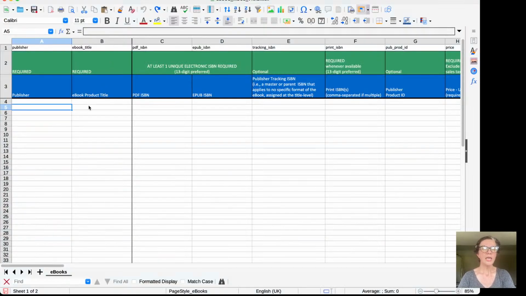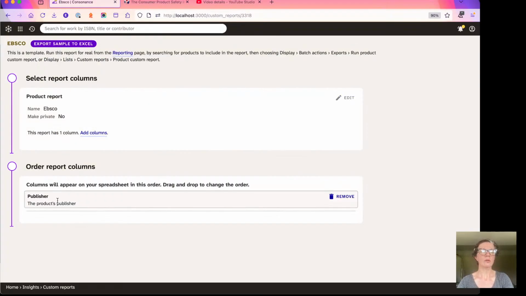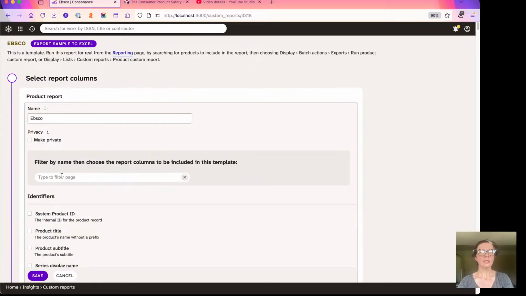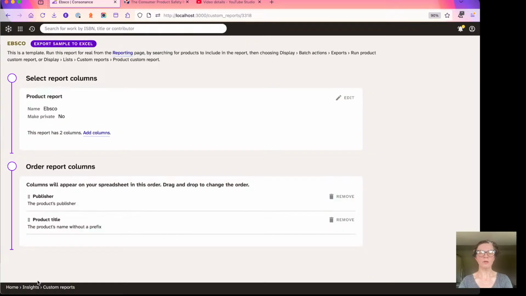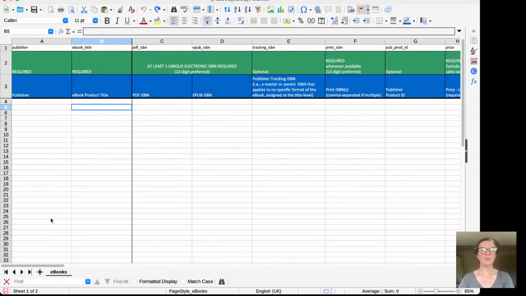What's next? Ebook product title. Okay, so let's add columns. Let's do title. And I'm going to say product title, because I think when we do our report to get these rows in, we are going to be getting a report filtering on product form, bringing back only the EPUBs. So I'm fairly satisfied that product title will be okay. And do you see how it's going? We've got publisher, we've got product title. That means on our spreadsheet, we've got publisher, ebook product title.